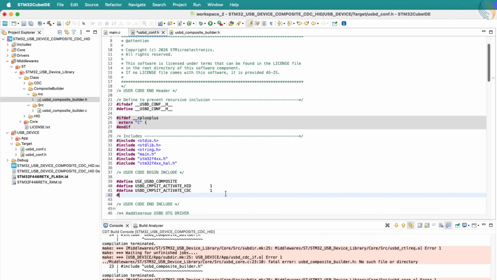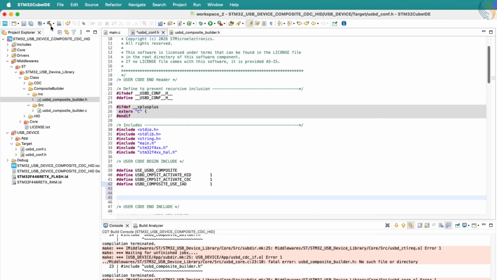On Windows, this is required for the operating system to correctly identify and separate the two classes sharing the same USB port. Without it, Windows may not be able to distinguish between the CDC and HID interfaces. We will add more definitions to this file later.